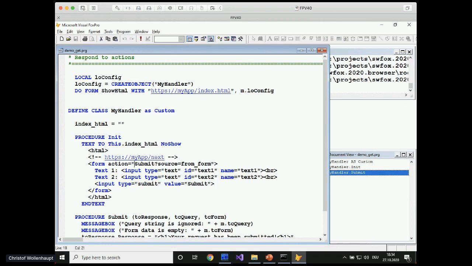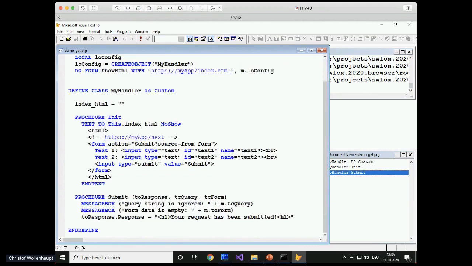The submit method is called because the link here is submit. And notice that I don't have to specify HTTPS myapp. I just use submit because the relative path is added. My submit method receives a response object, the query, and the form data, and I output this data.